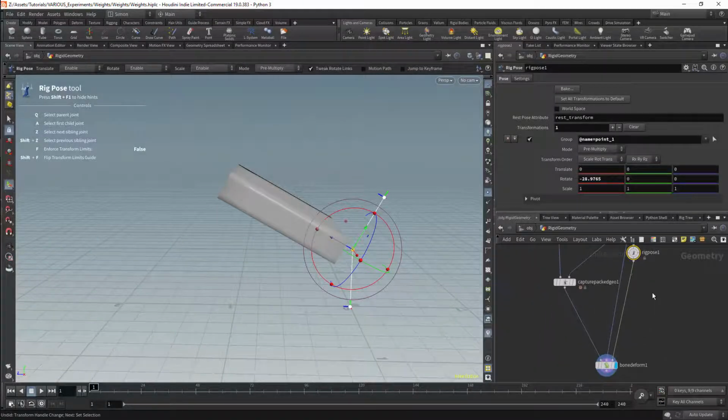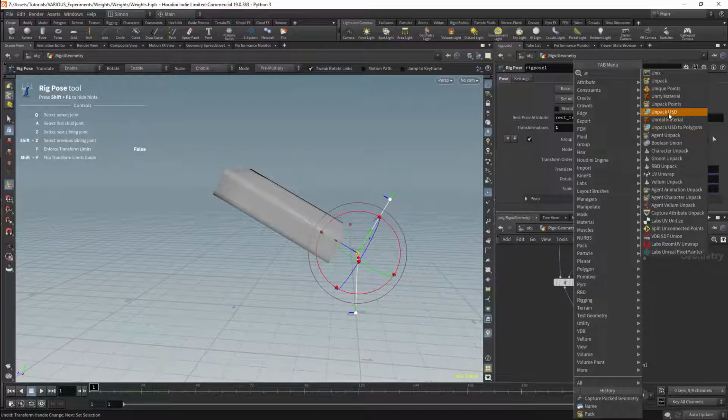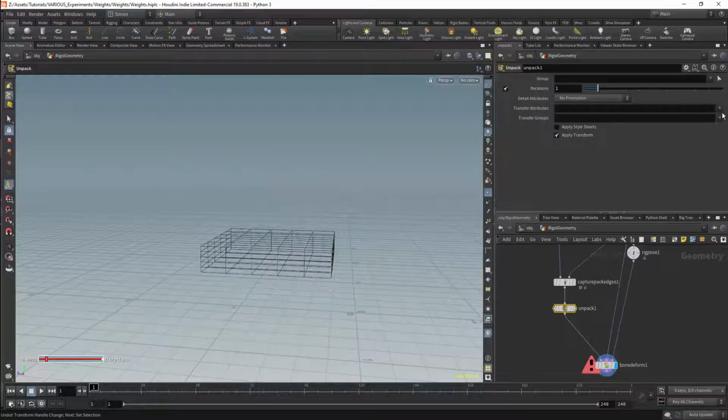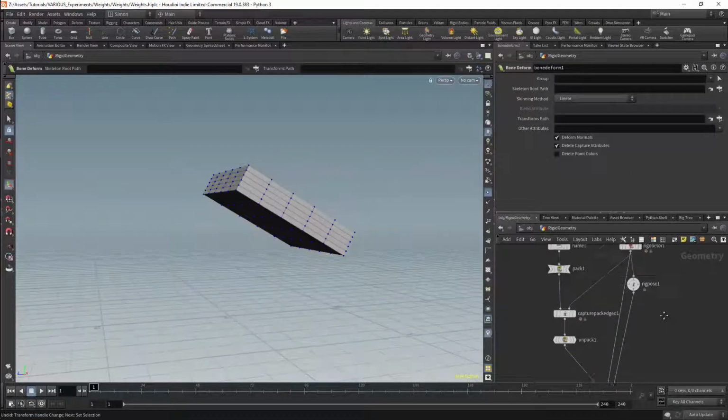Very often we'll want the original geometry back. To do this, we'll use an unpack node. We'll then need to transfer the bone capture. We could also transfer the name and the color. And that will give us entirely rigid weighted geometry.